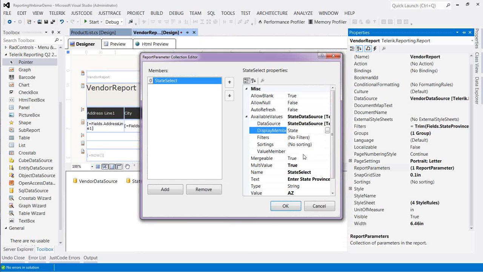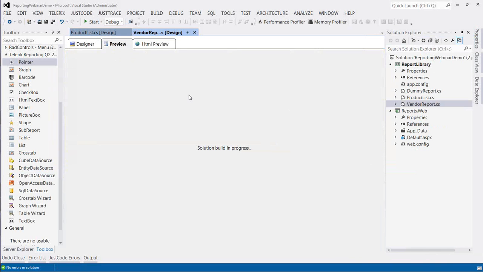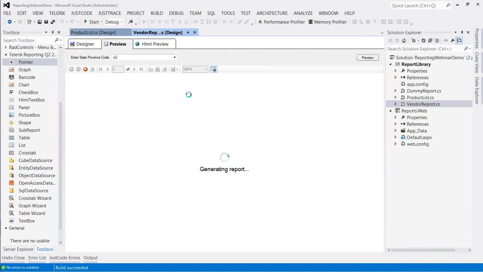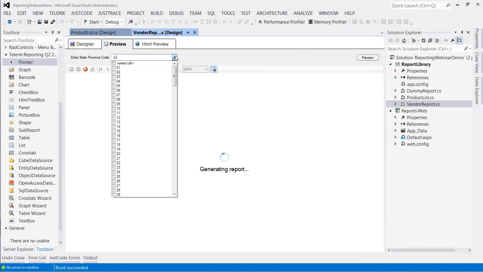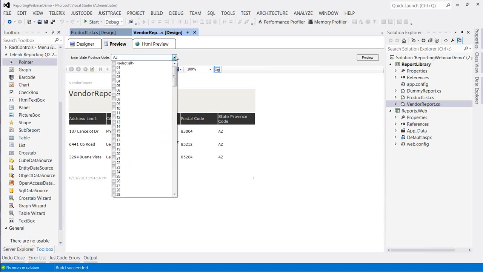I will say the display member is state, the value member is state. Normally you may want to take the value member as the ID, display member as the text. But in this demo, I'm just saying state, both value and display. So now when I save this and then preview this, you will see that it automatically has been converted into a drop down. Can you see this? I now have a drop down with the complete states that are there in my table, and then it neatly put the checkbox.